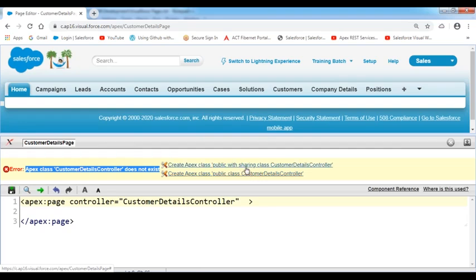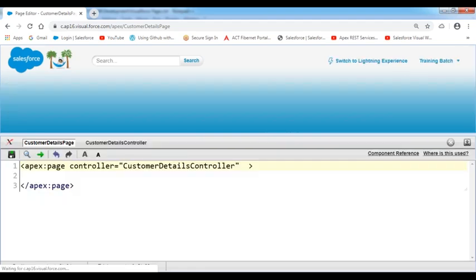If I'm defining the class with sharing, what will happen? If I'm not defining the class with sharing, what will happen? We'll see practically. These are the next concepts. Now I'm going to define that controller class. Specify that class name. Now it is giving that message to you: the class is not available. I want to create this class, so click on this second link. It will create the class for you automatically.